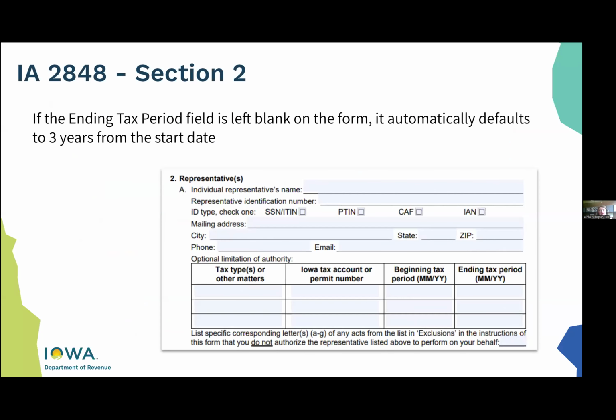Section 2 is asking for the representative's information. So a common question that we get is, if I'm a tax preparer, do I have to provide my social security number here? The answer is it's kind of up to you. We need at least one ID type here, and you can choose from any of the 4 available options, whether it's your social security number, your PTIN, your CAF, your EIN. You do have different options here, but you have to select one. Another important thing to note on this specific form is that for the ending tax period field, if the end date on the form is left blank, it automatically defaults to 3 years from the start date.